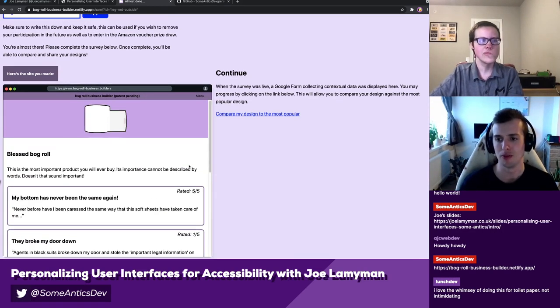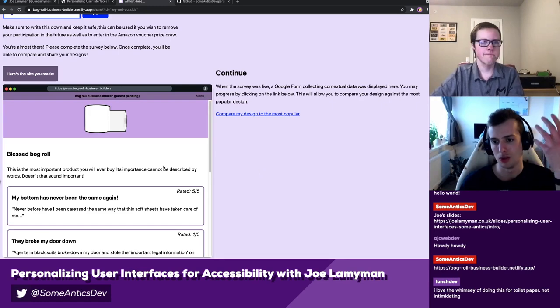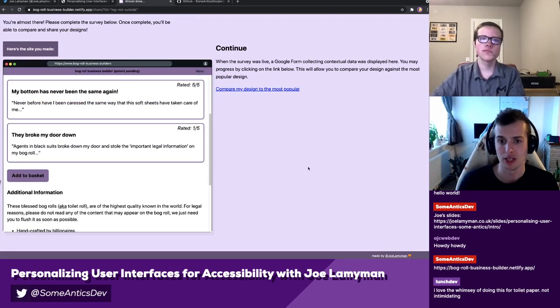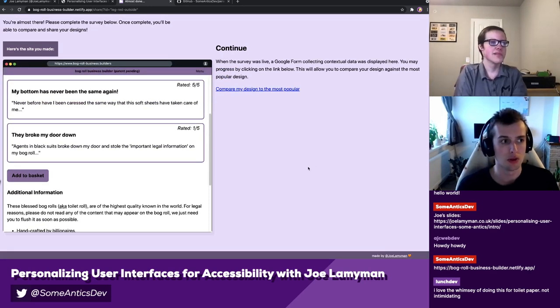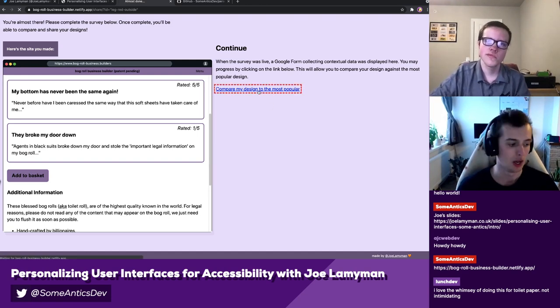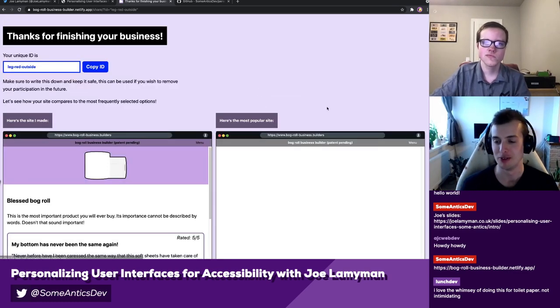So on this screen, before it showed you your website on the left, and then there was a contextual questionnaire on the right, so I could understand information about people's disabilities or current website browsing habits, that kind of thing. And then there's a link which takes you through to a comparison, so you can see what other people have made as well.